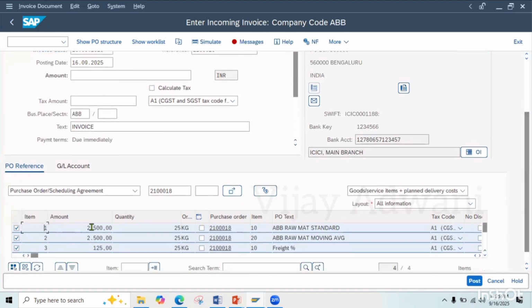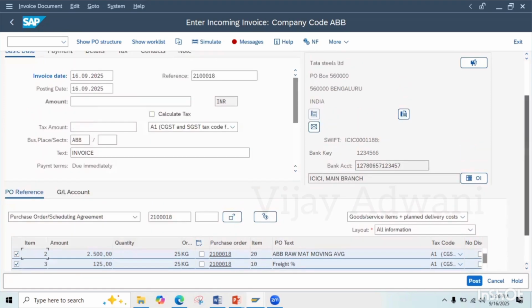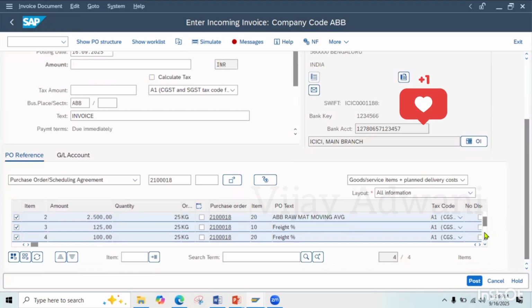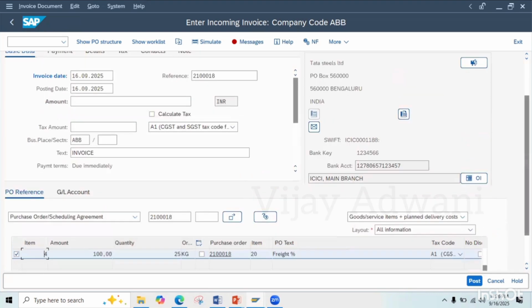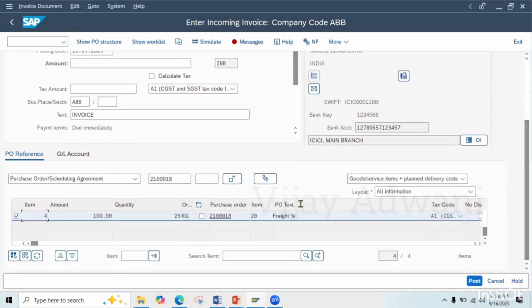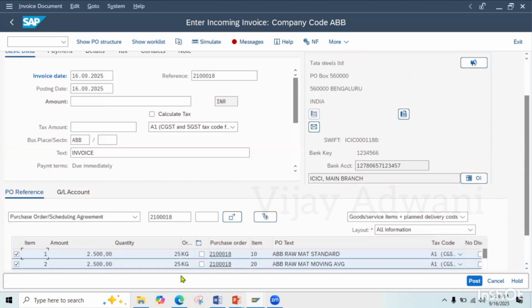So you can see the raw material standard with 25 quantity, at the price of 100 each, you have 2500. Similarly, for raw material moving average, you also have 2500. And below, you can also see the freight 125 for raw material standard, 5%, and 100 for raw material moving average. So basically, you have the freight for raw material standard, raw material moving average, and you also have the quantity.